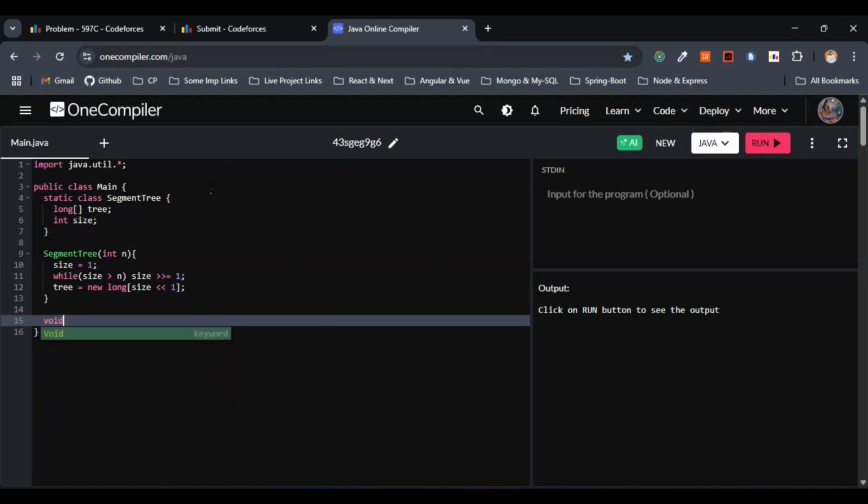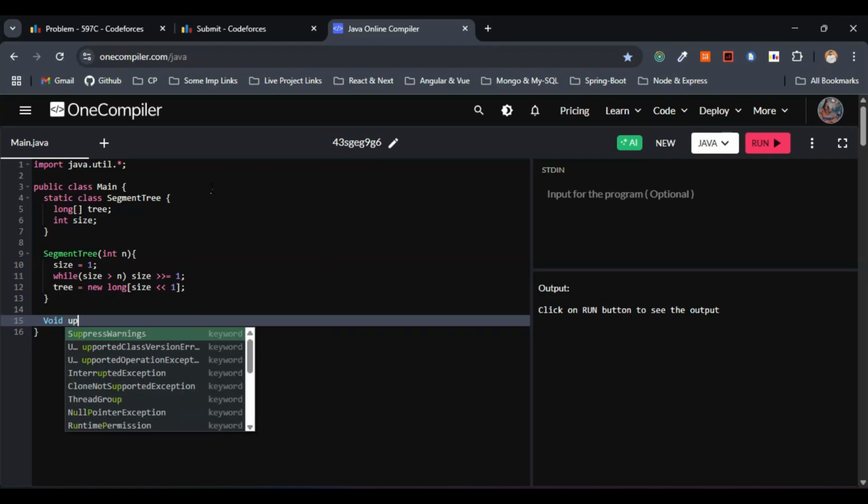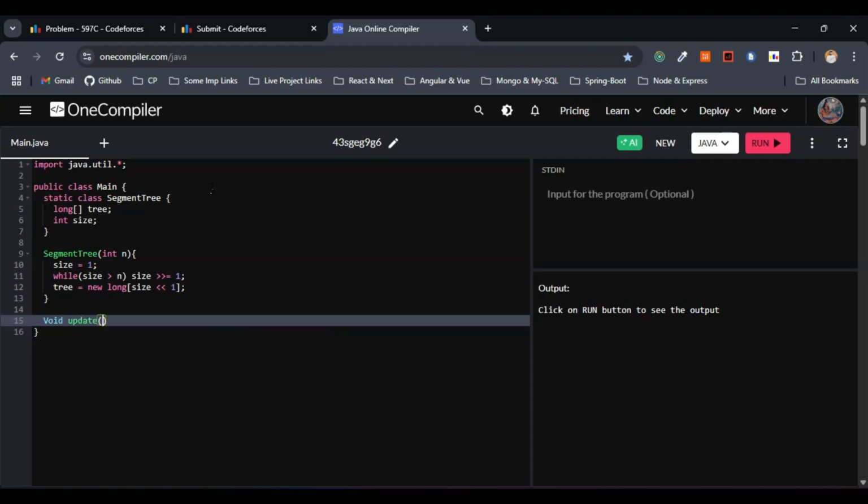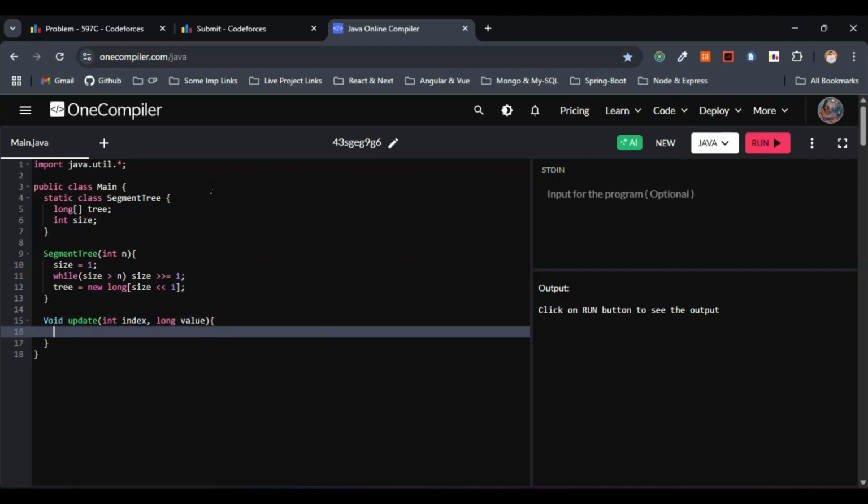So here I'll just go with the void update. The parameters I'm going to consider here are index and value. So this will be long actually, so value will be of the type long. Within the update method, first we have to move to the leaf node.